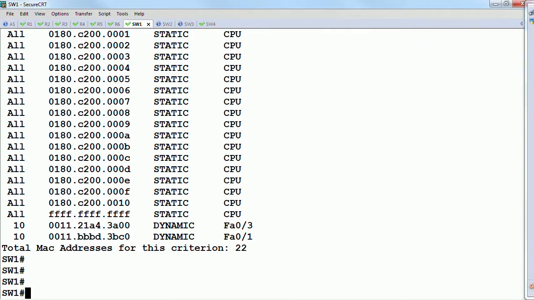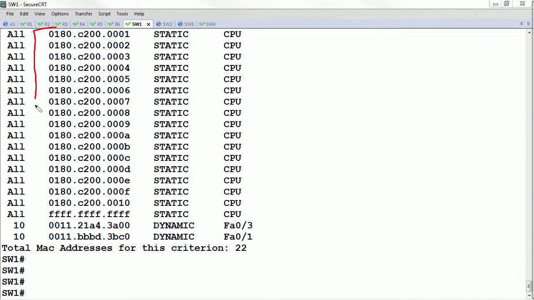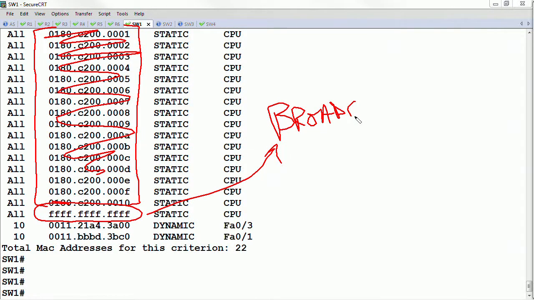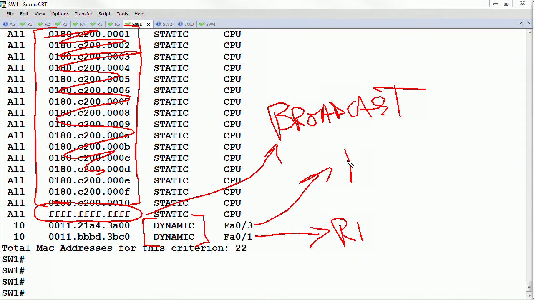We'll see that the switch has a bunch of reserved MAC addresses that it automatically uses. These are for different control plane protocols. We don't really care what these are for right now. But you'll always see that the all Fs address is part of the MAC address table, because this is for what? That's the broadcast address. What we mainly care about are the MAC addresses that were learned. On port FastEthernet 0/1, that's the MAC address of router 1. On port FastEthernet 0/3, that should be the MAC address of router 3.